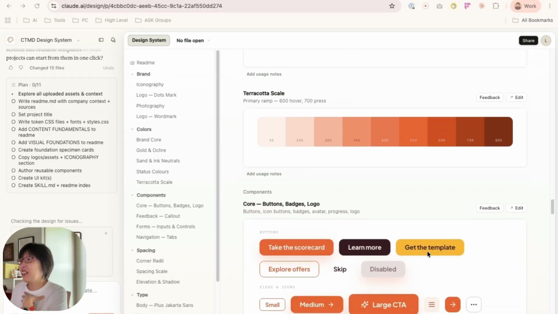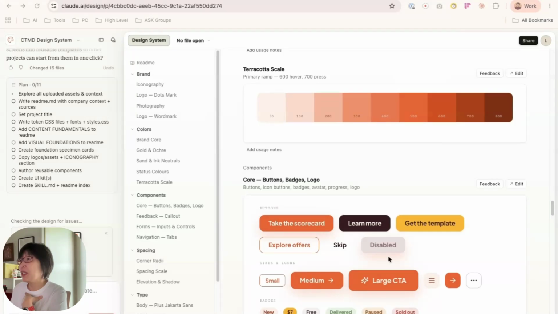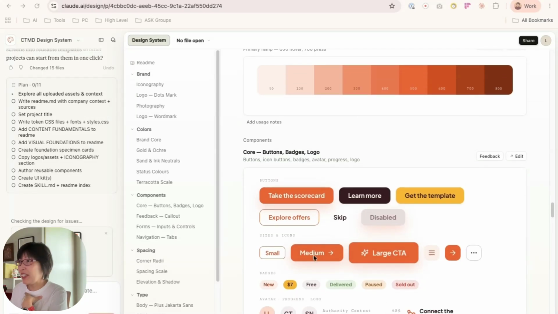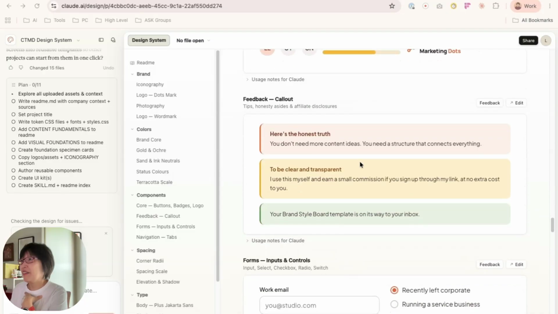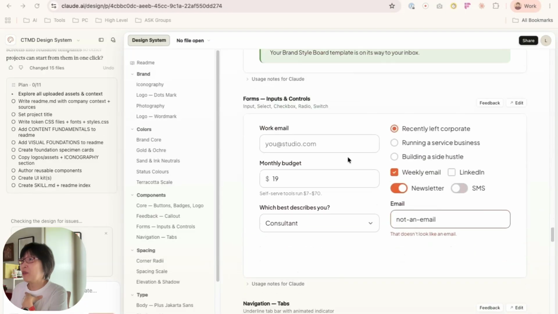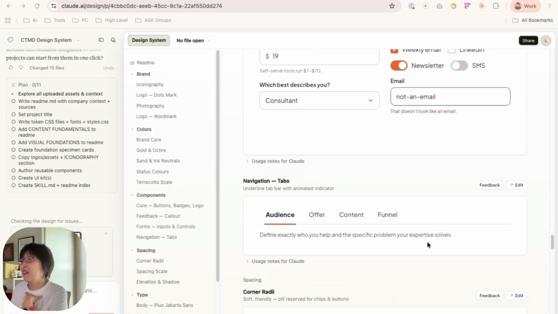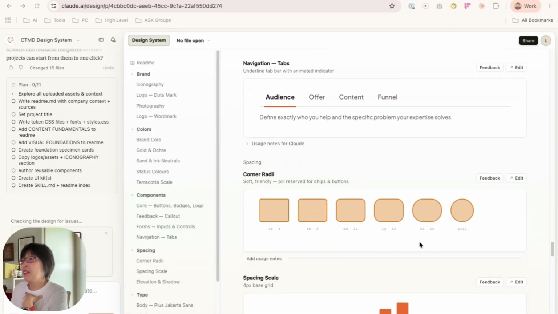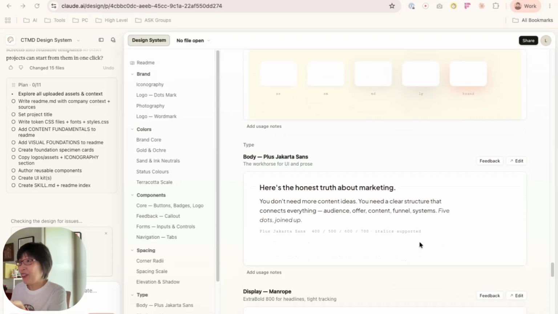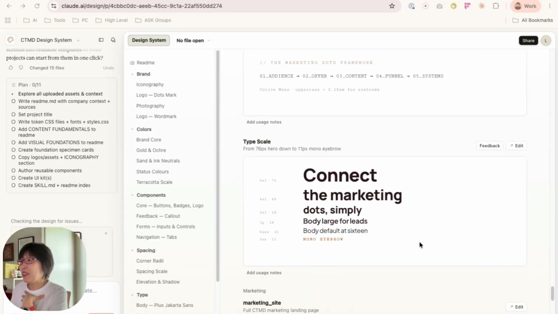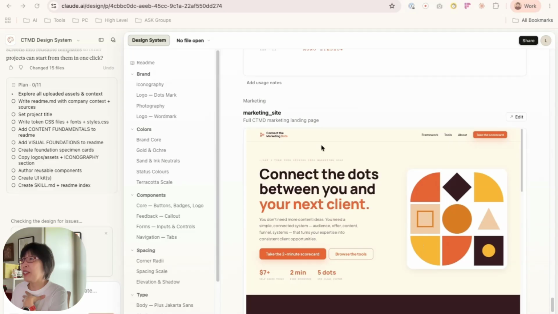And core style, core buttons. Look, it's taken note of the core buttons as well. How we like the buttons, right down to the radius, sizes, feedback, callouts, forms, what it might look like on forms. So you've got this all here now. I guess what you want to do now is to, oh, wow, look at this, the marketing site.